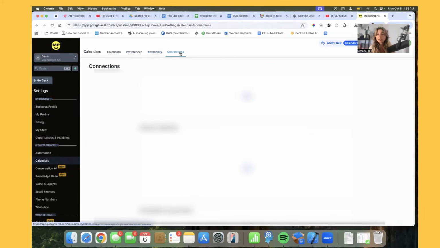And then connections are, how do you actually connect this to your outside calendar? How do you connect this to the conference, the video conferencing, all that? So spend some time making sure that this is connected because you will want to make sure it is as you start receiving calls.